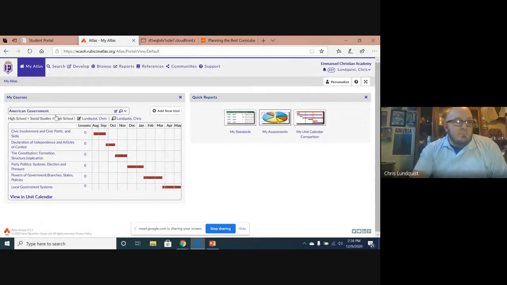So I've got American government up here. You can see right here how I've paced the year out. I've got civic involvement and civic participation and skills taking place through August through September. I've got the Declaration of Independence, Articles of Confederation going into October, and then so on and so forth. And here to the left, you can actually see these topics are aligned based on state standards.